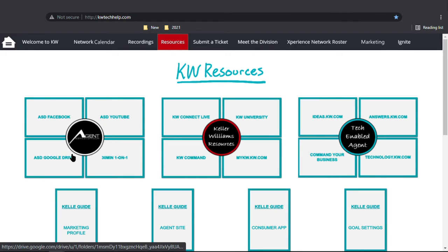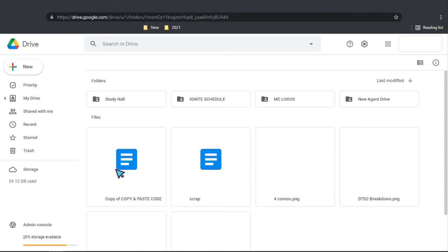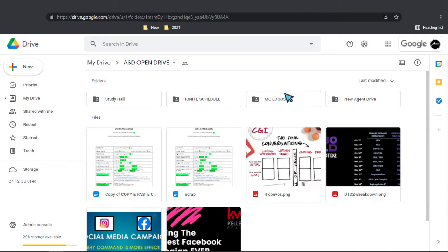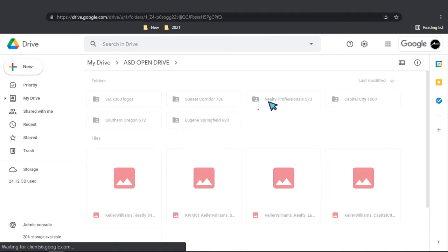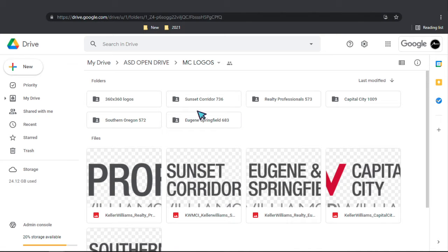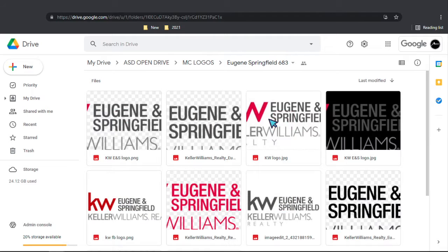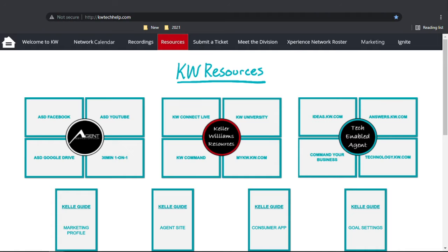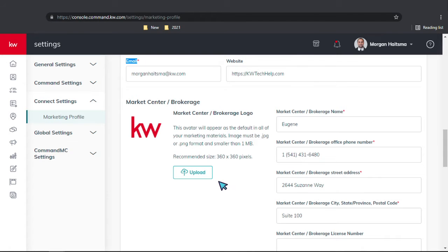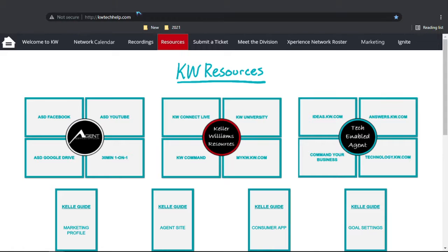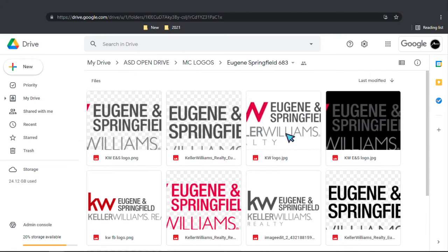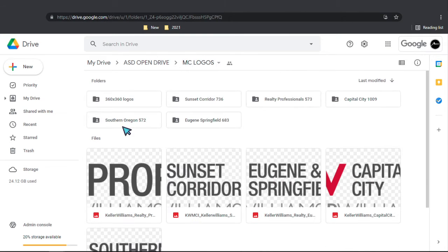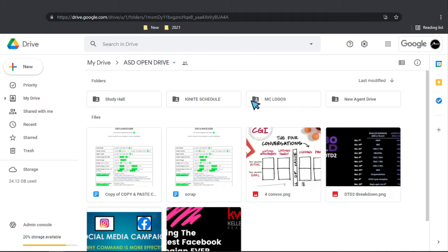Drive. Now, on this ASD Google Drive, we'll give that a click, and then you should have Market Center logos. Go ahead and find your Market Center, and these should have your logos all here for you. So again, if you're looking to get your Market Center logo onto your marketing profile, you can do that by going to kwtechhelp.com, resources, ASD Google Drive, and then you should have your Market Center logos file.